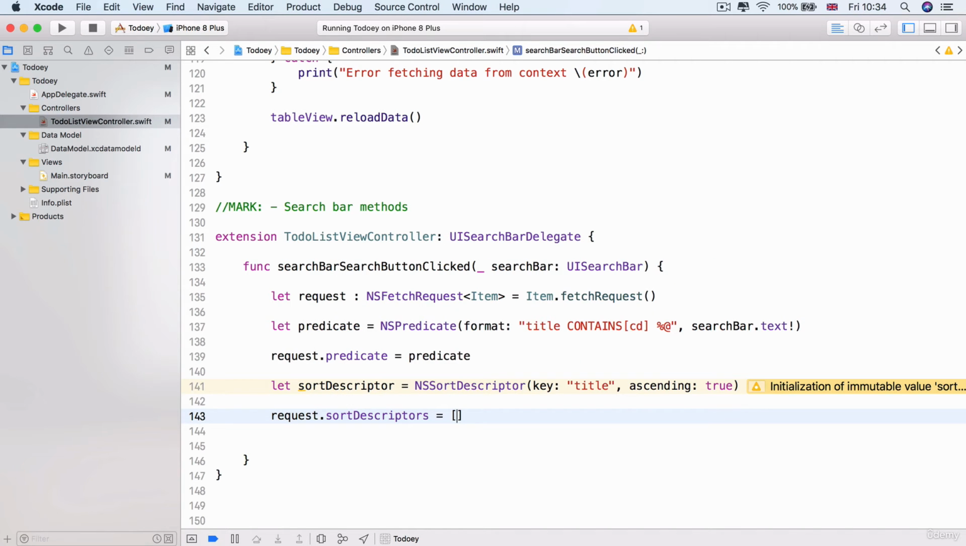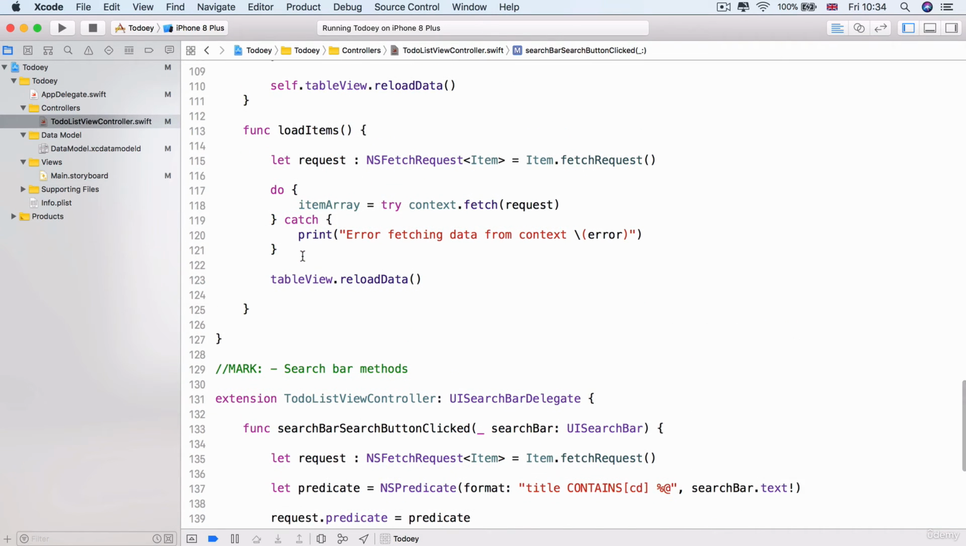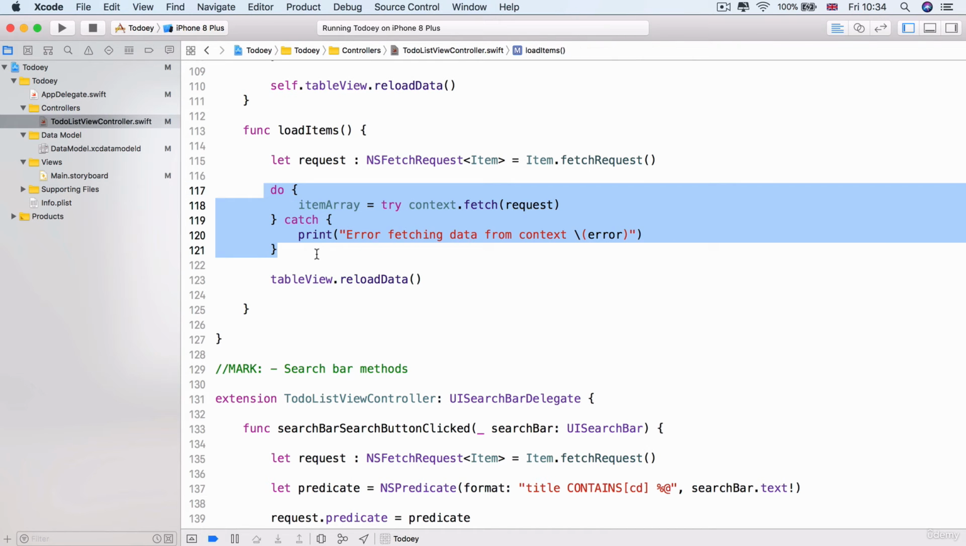But in our case, we actually just want to specify a single sort rule. So we're going to say sortDescriptors equals an array of sort descriptors, but it only contains a single item, and that's perfectly valid code. So now all we have to do is run our request and fetch the results, right? If you have a look in our load items method, you can see that we've got a block of code that does exactly that.